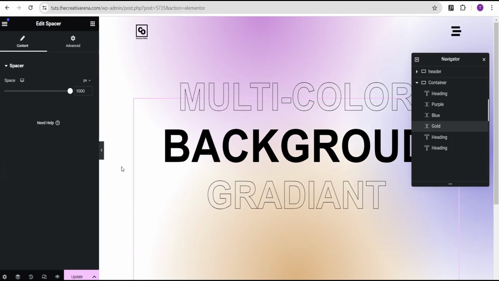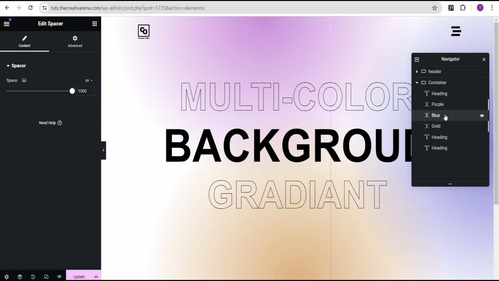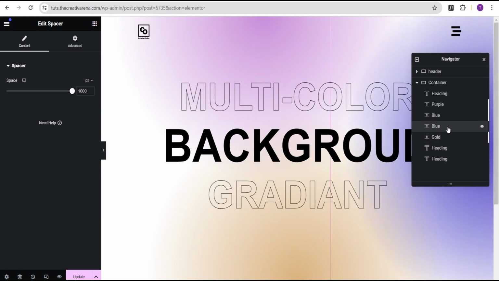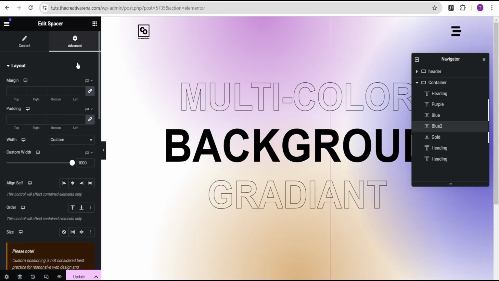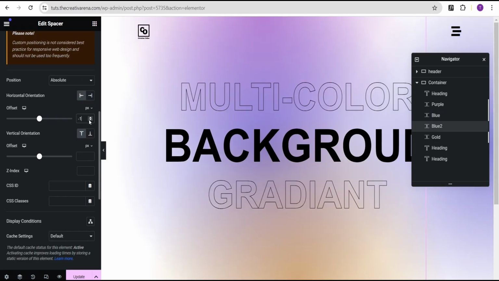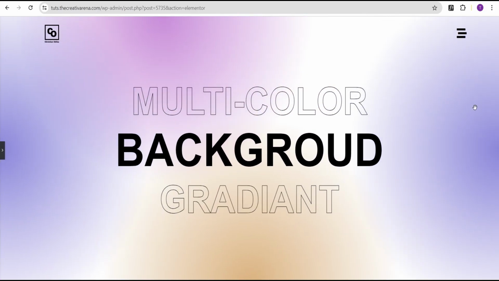Now we can go further here to duplicate one of the gradients. Same color, let's duplicate the blue and then position the second blue. Let's call this blue 2. Let's go to the advanced settings and then come over here to the positioning, and we're going to set the horizontal orientation to the left and set the offset to -500. And we now have a gradient looking like this. So you can work with this and arrive at a wonderful gradient on your website.